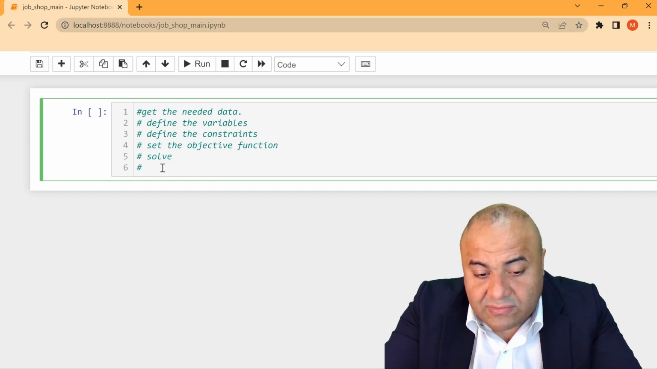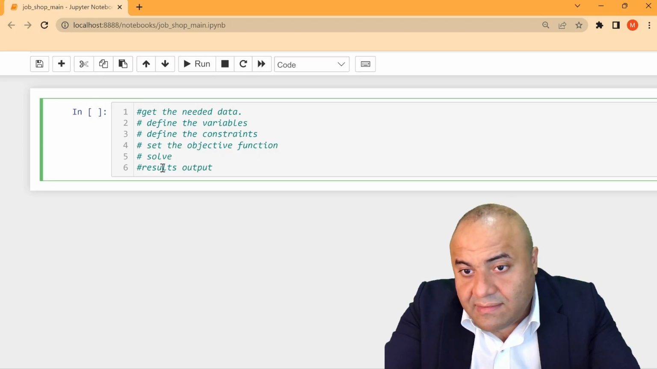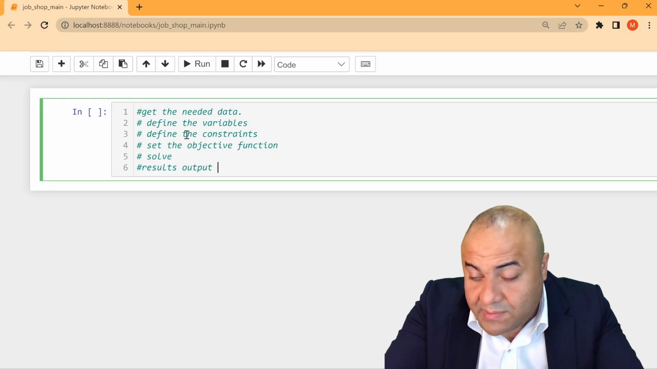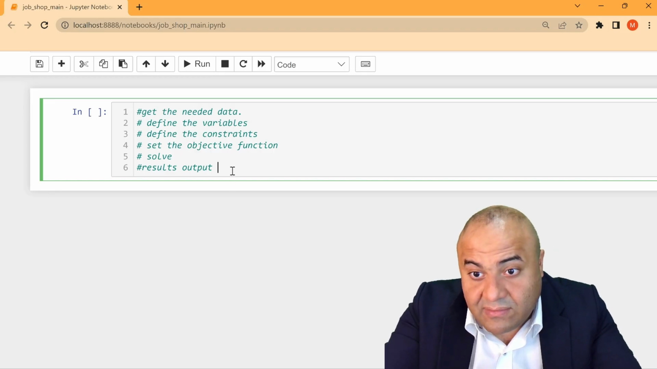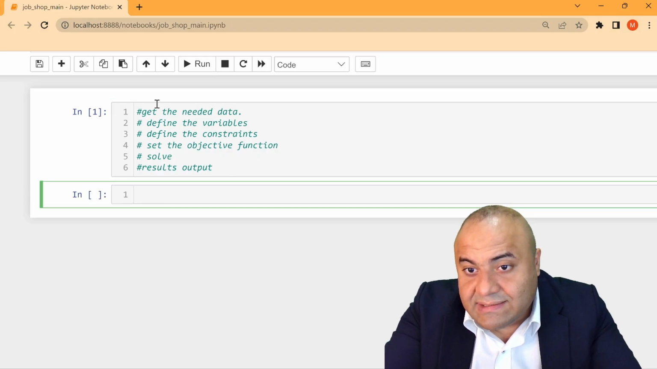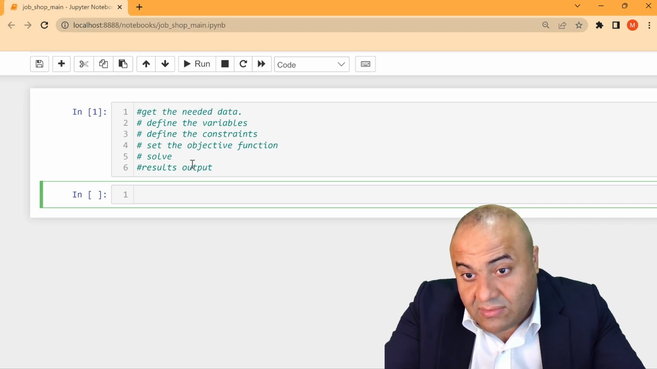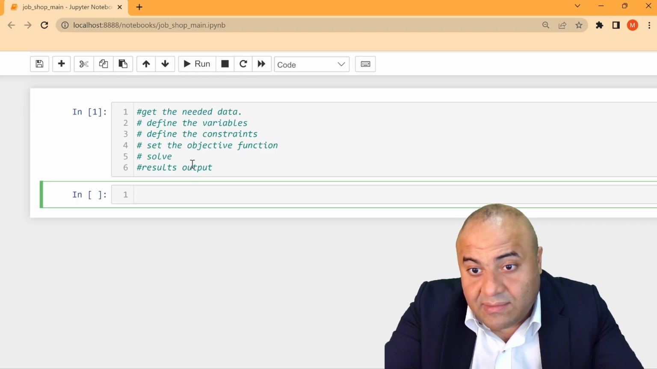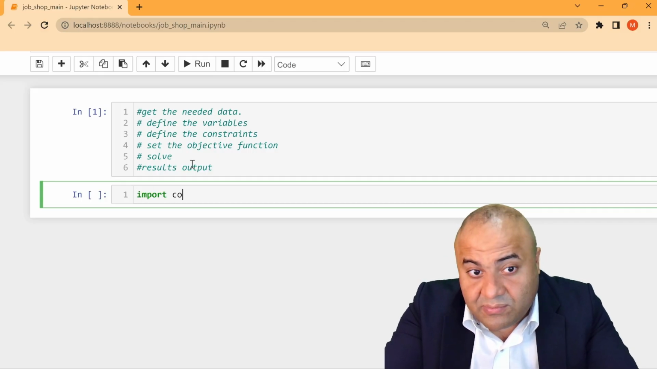Now after the solution, we have results, output. Basically, after we optimize our variables, we just get them out and print them out. So let's consider this as the general objectives in order to solve our problem.